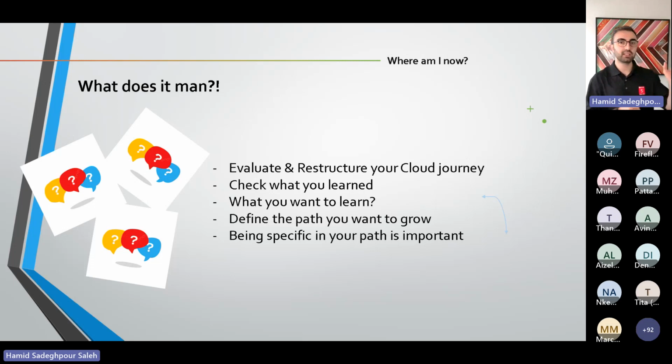So it matters to see the identity that you want to become. First build that identity for several years in the future, and then start to restructure your cloud journey. For instance, already knew Microsoft Azure fundamentals. So it is a base. Starting with Microsoft Azure, it is a base to start with Azure fundamentals.